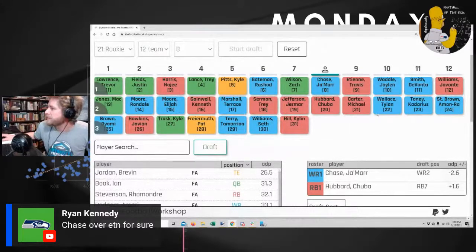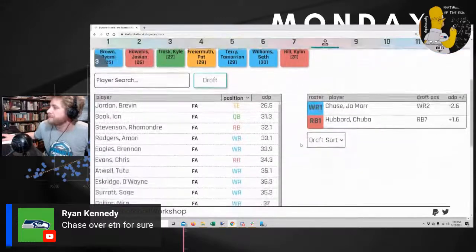Rondale Moore, Elijah Moore, Tylan Wallace. Hell, even St. Brown at the end of the second isn't bad, but I wouldn't take him over Dyami. Ja'Marr Jefferson looks like a value there, pick 7 in the second round too. Who else we got?